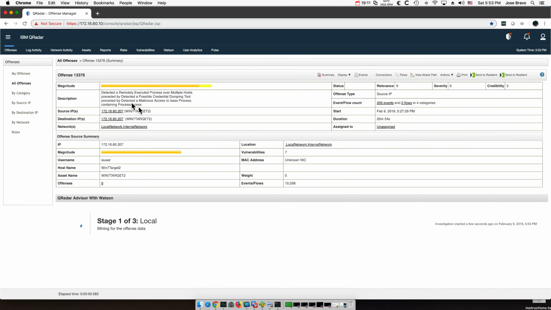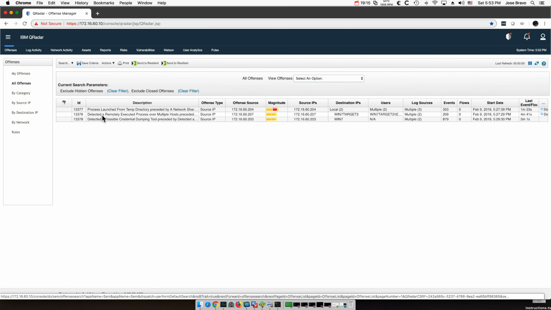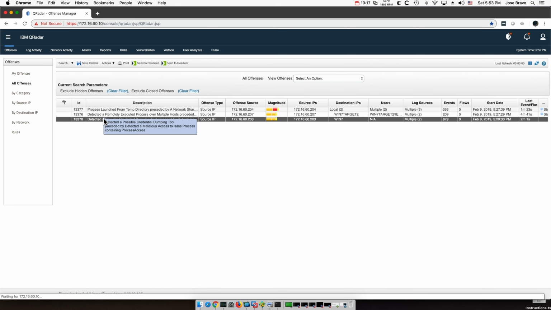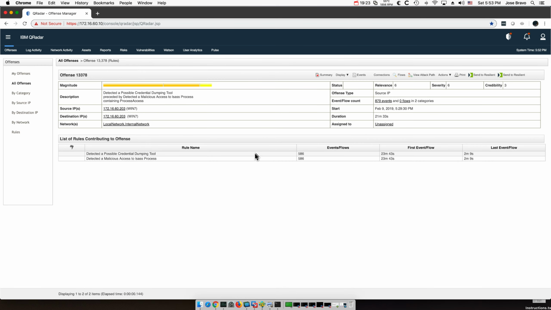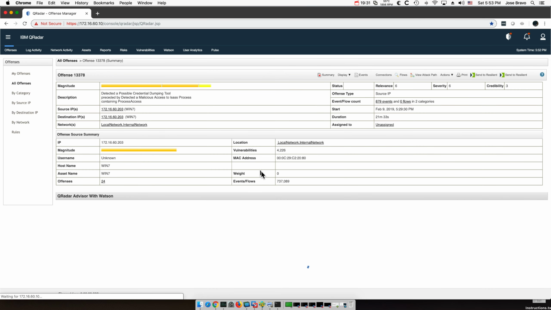And let's look at the third offense that we have for the third machine. And this one, the 203, should be pretty similar to the other one. We display the rules again. Yeah. So as you see, QRadar was able to detect all that. Let's send this to Advisor. I'm going to pause the video. Advisor takes a couple of minutes to investigate this offense and see what else it can tell us.